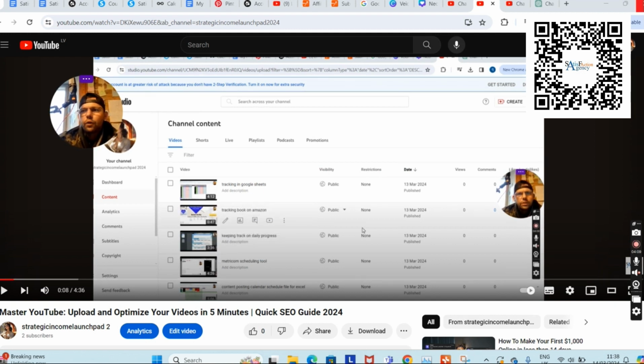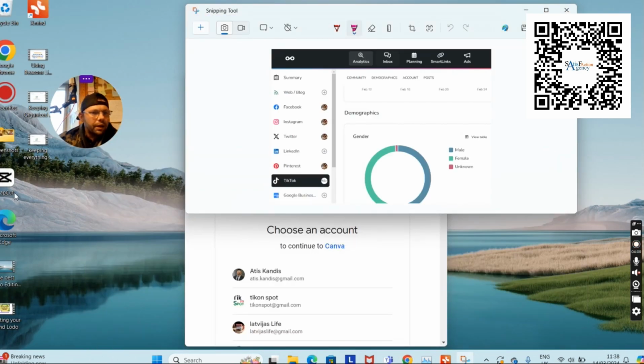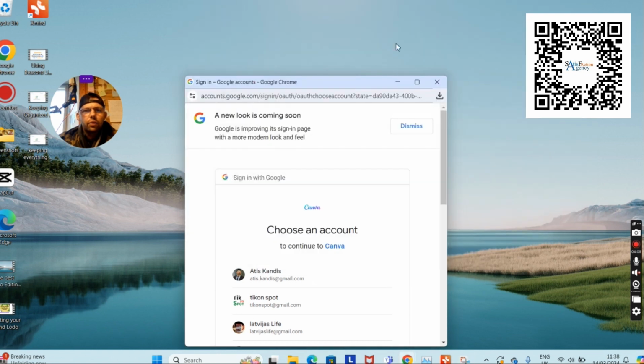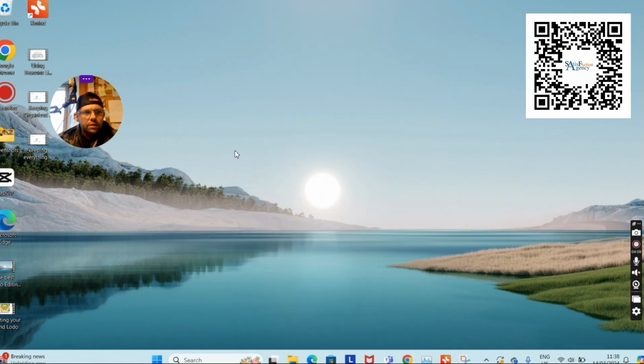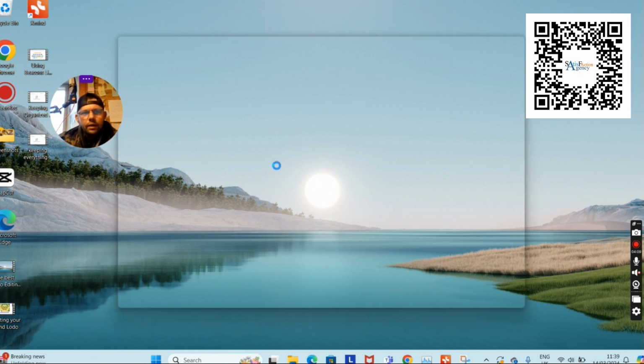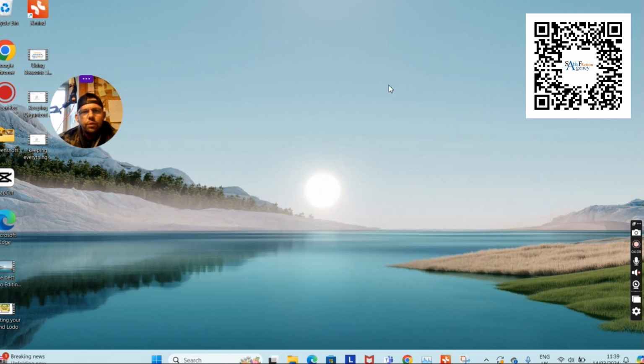I'm just gonna open up CapCut. It's a free tool that you can use on PC, and you can use it on mobile phones as well, but I'll show everything on PC. So let's open up CapCut and let's create a new project.